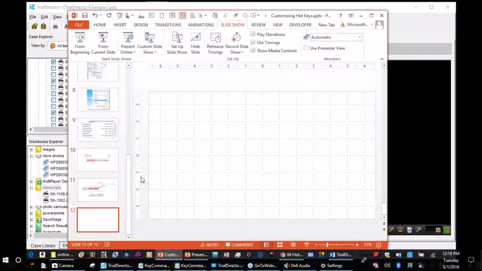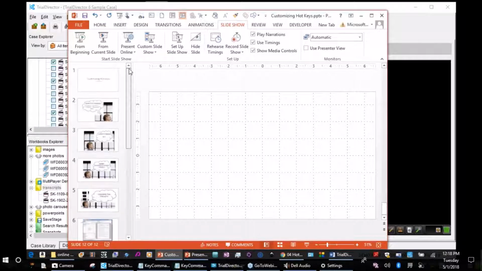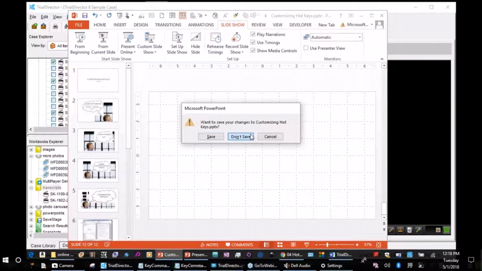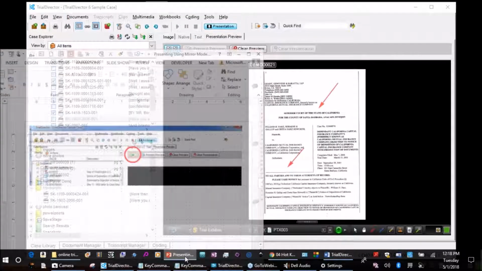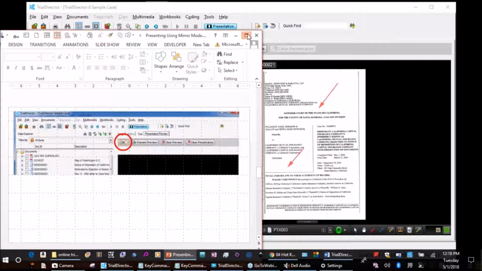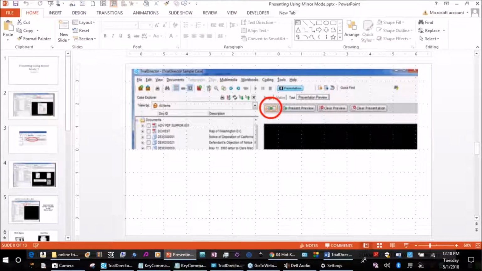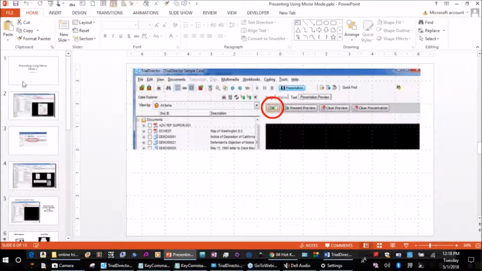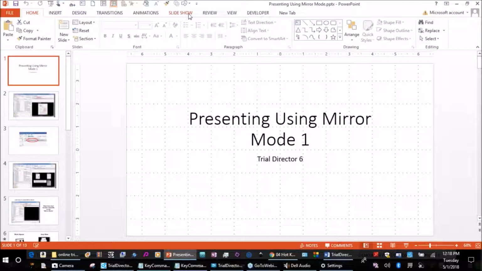Now I want to go to another option here, and I'll go ahead and close that PowerPoint down. And I want to talk about presenting using mirror mode in TrialDirector. So we'll start here.